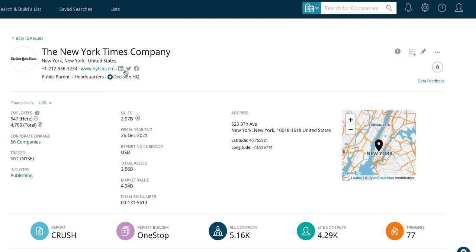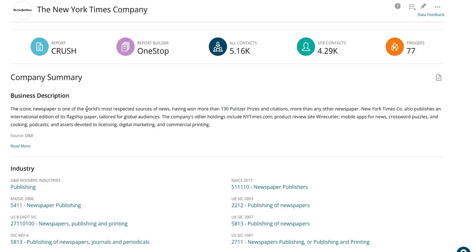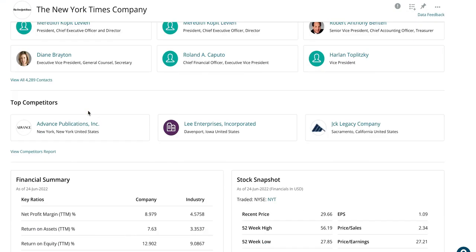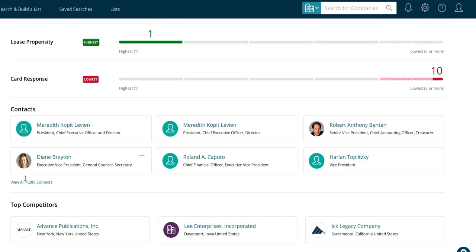And then when it comes to who exactly I should be reaching out to, all I have to do is scroll down. And then from there, what I see is all the different contacts here. And DNB has robust contact information, so you don't have to go around piecing different software together. You can get their email address here, you can get their phone number here. It just makes it very simple.